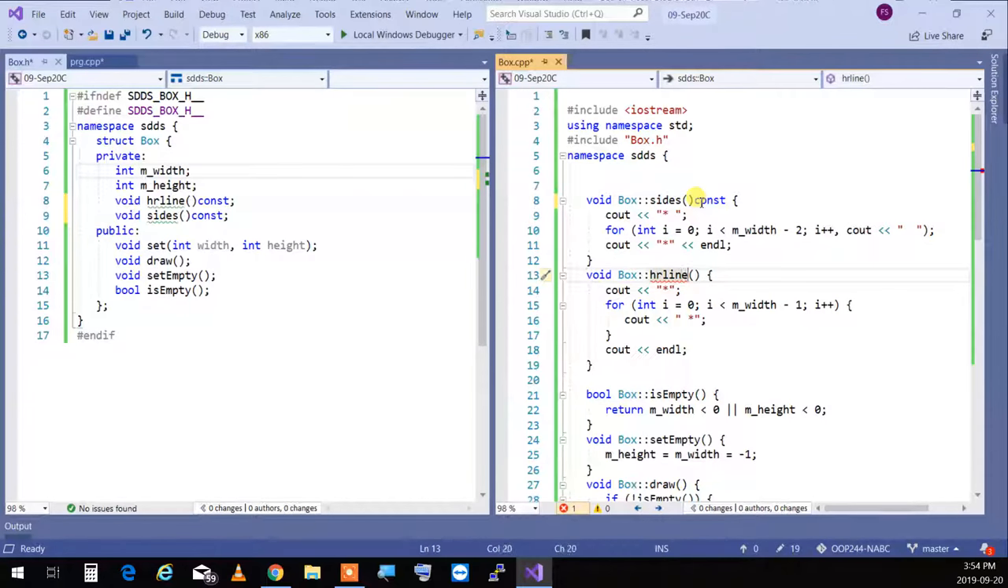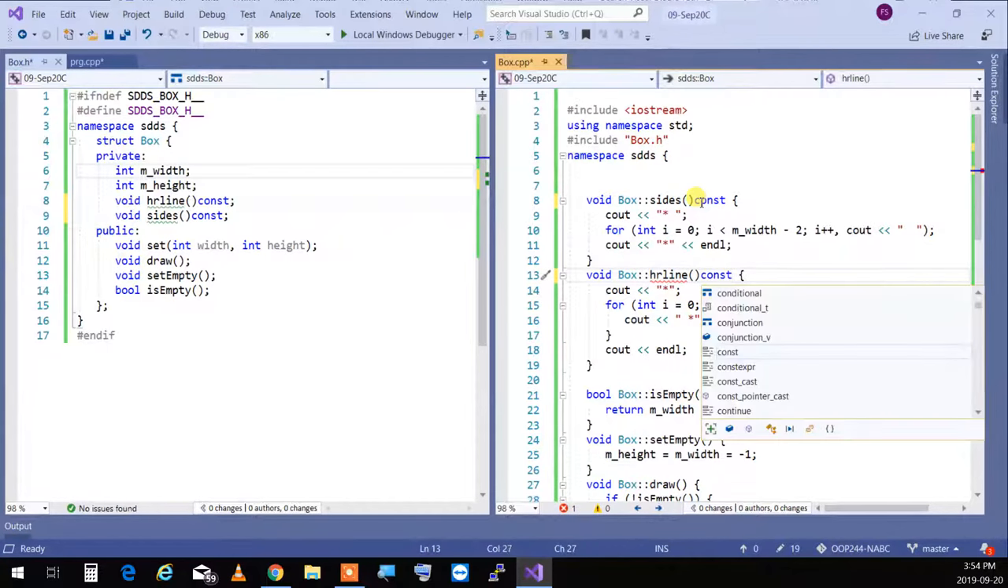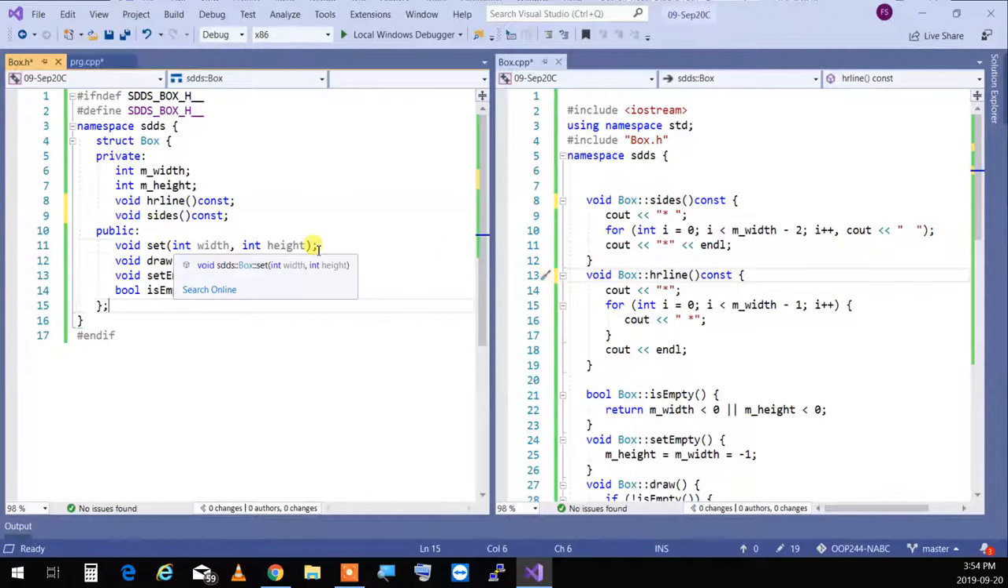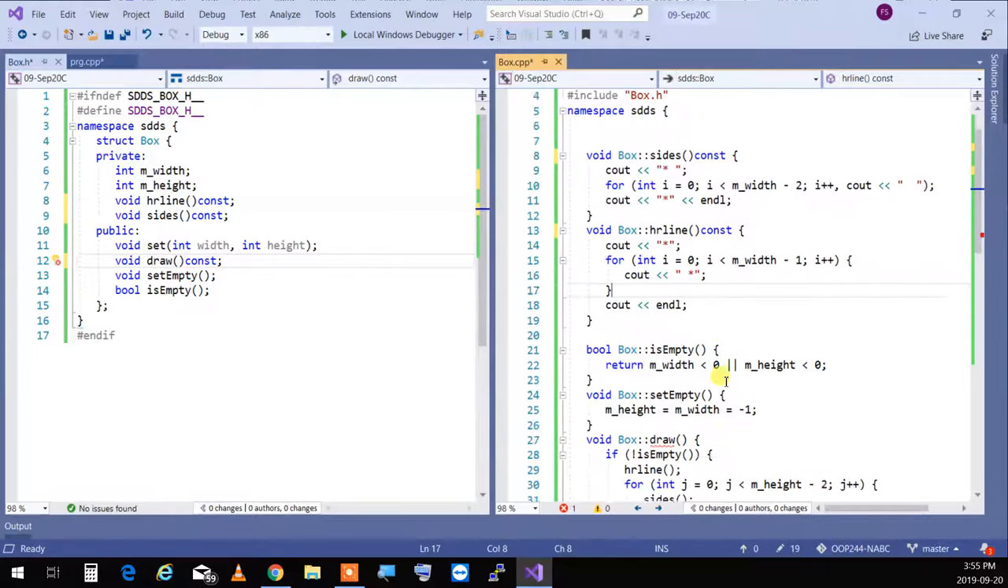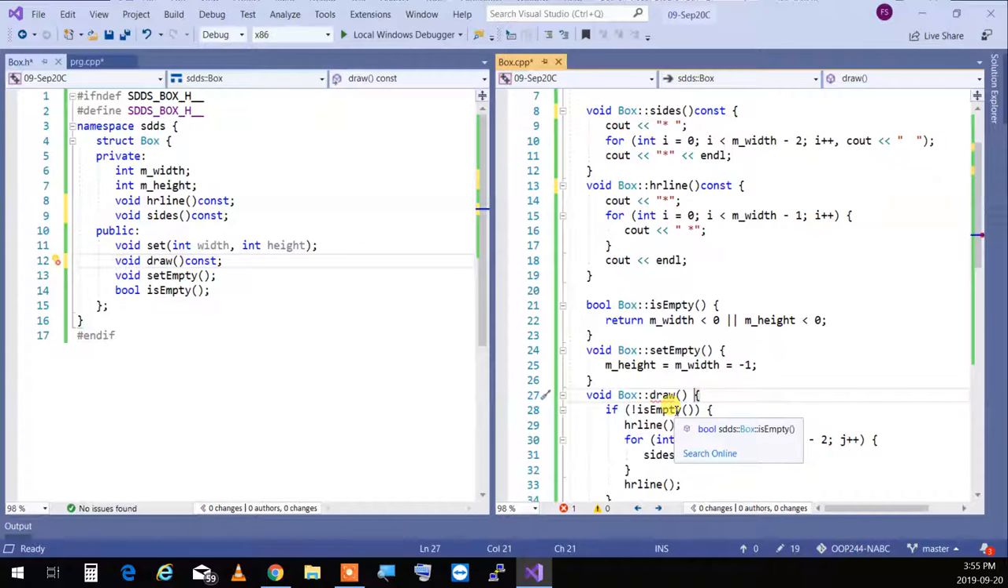Now, for the rest, I'm going to ask you. Set, should it be constant? Draw, should it be constant? No? So when you draw the object, its size changes? It gets bigger, smaller? So it's constant. Draw is a constant method. It is not changing the state of the object.